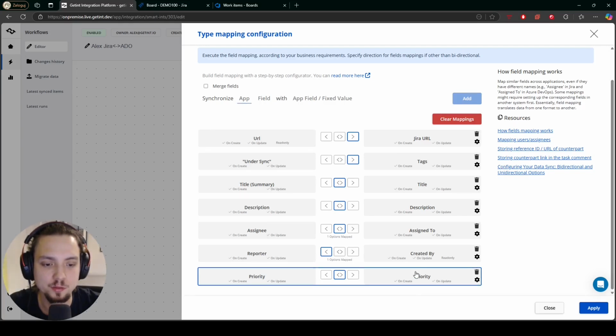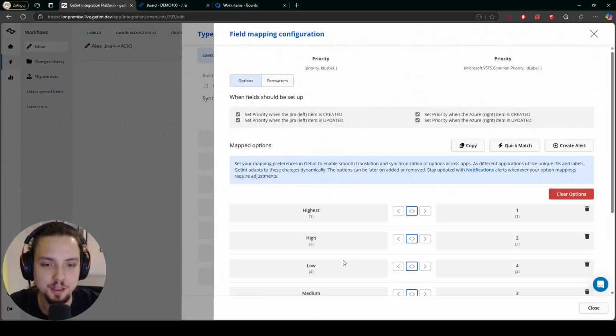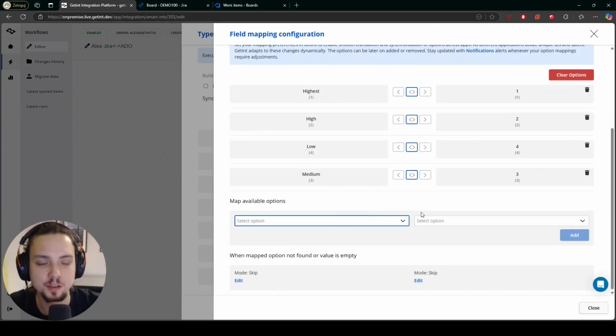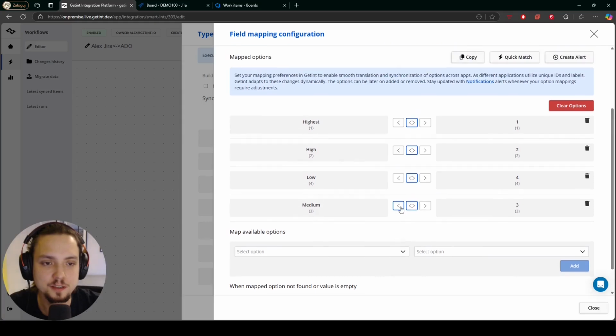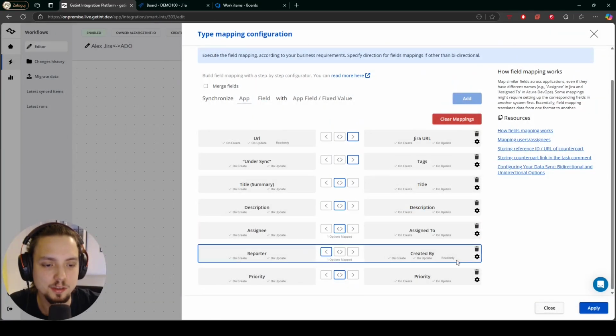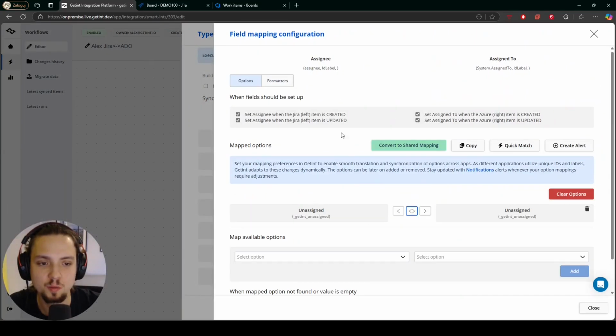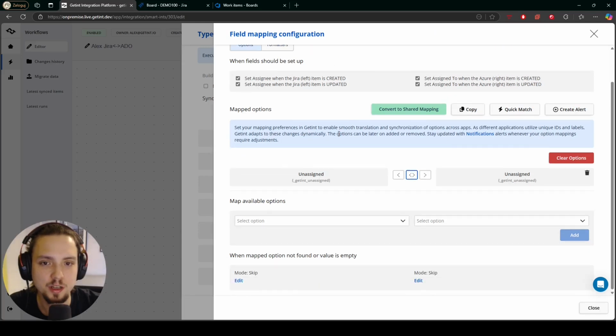An example of value mapping would be this priority field, where we can see that Getint has already mapped the values for the specific field for us. So let's go to one that Getint hasn't probably mapped, and that would be assignees, since mapping users can be quite difficult, since the usernames can vary quite a bit.